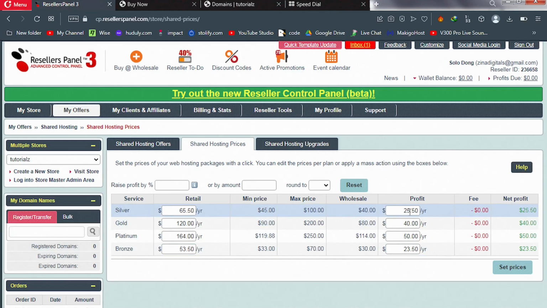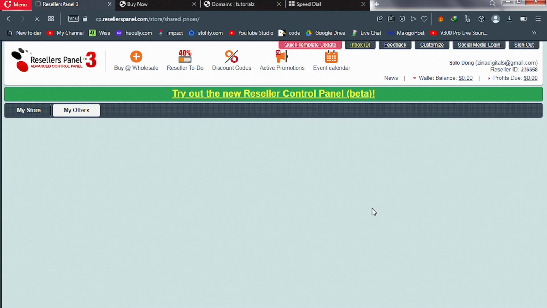If you want, you can increase it individually. So maybe the 25, you can put 30 here, and then click on set price, and then the package will now have a higher price. So you can increase the price of your packages individually or in bulk. That's the main point of this part of the video.